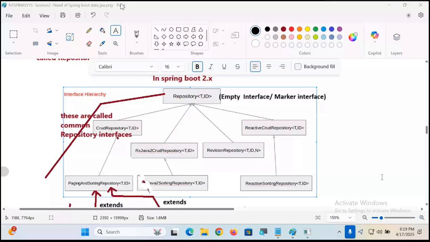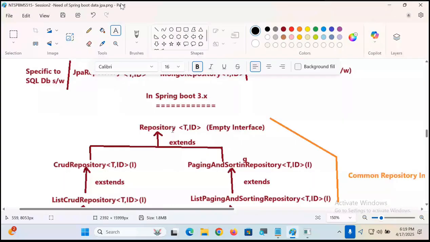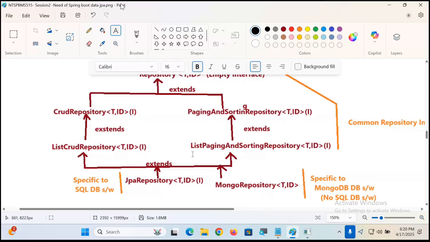In Spring Boot 3.x, the hierarchy is different. What is the different hierarchy? Repository interface, CRUD repository, paging and sorting repository. Under this, list CRUD repository, and this side, list paging and sorting repository. And JPA repository is extending from all these now. Even Mongo repository is also extending from them.